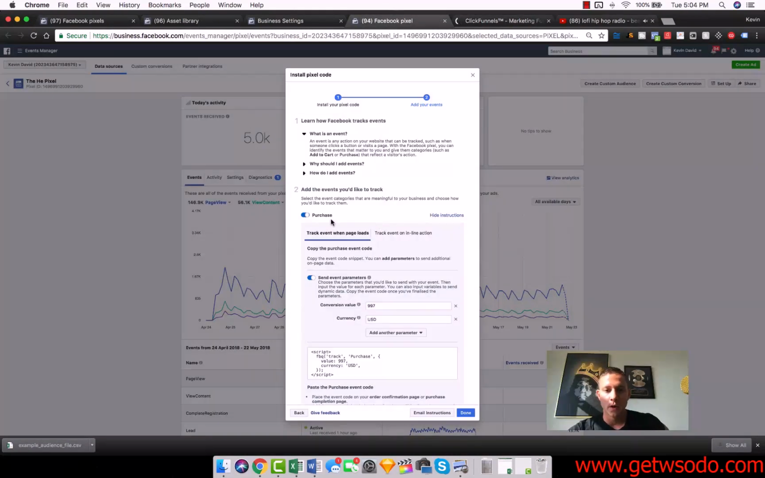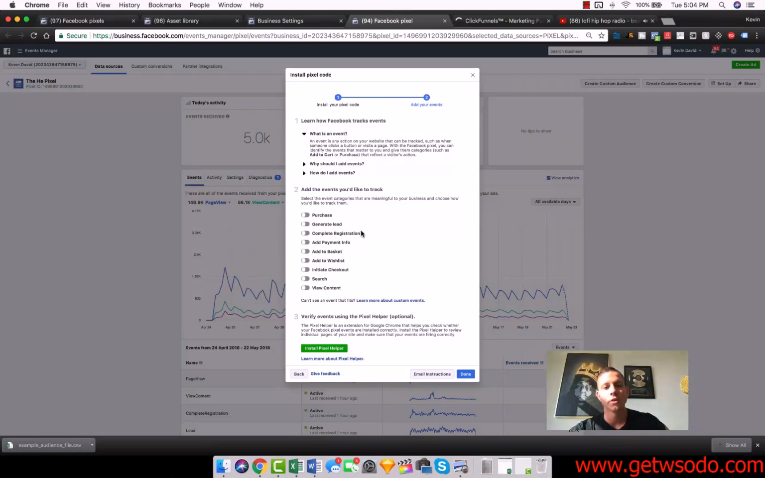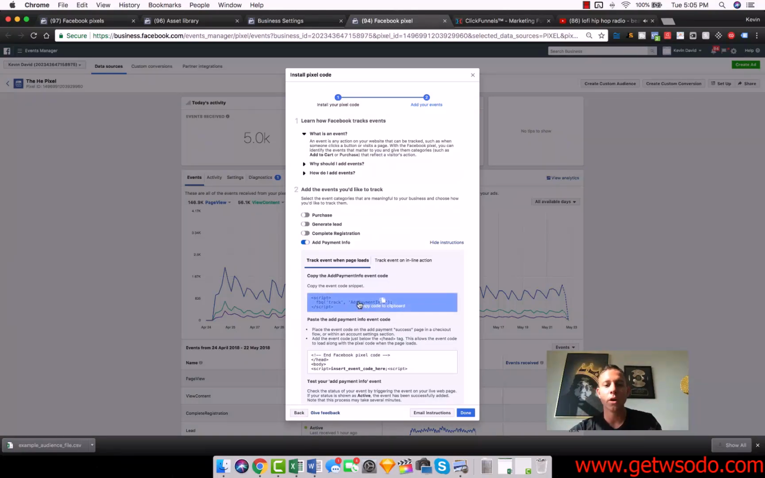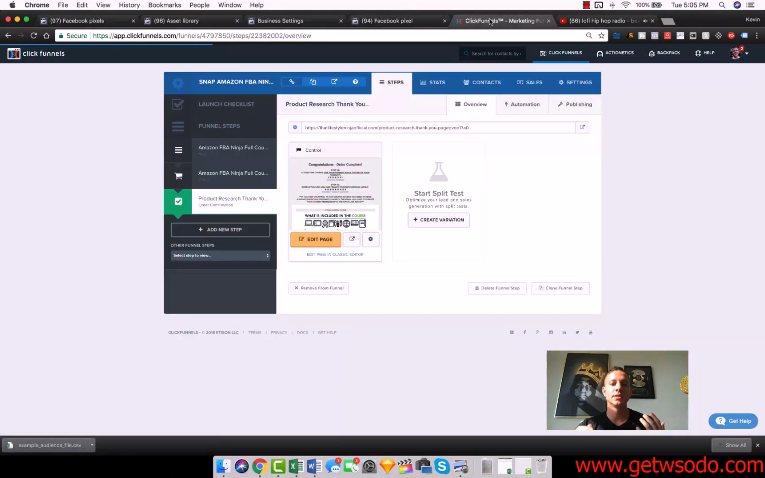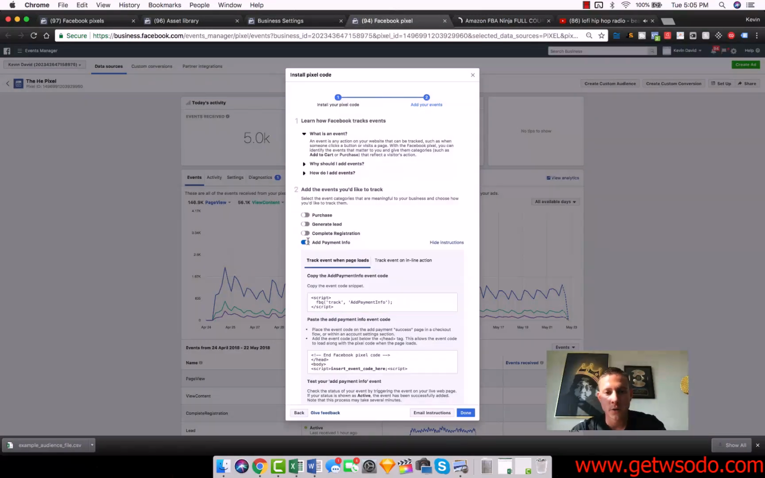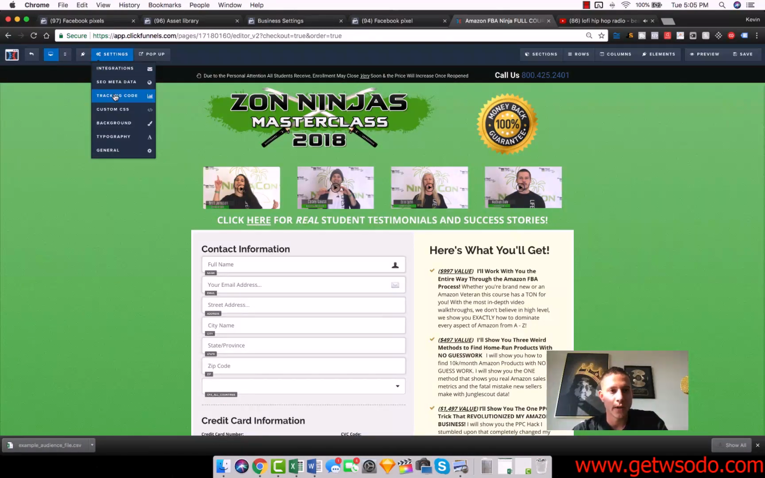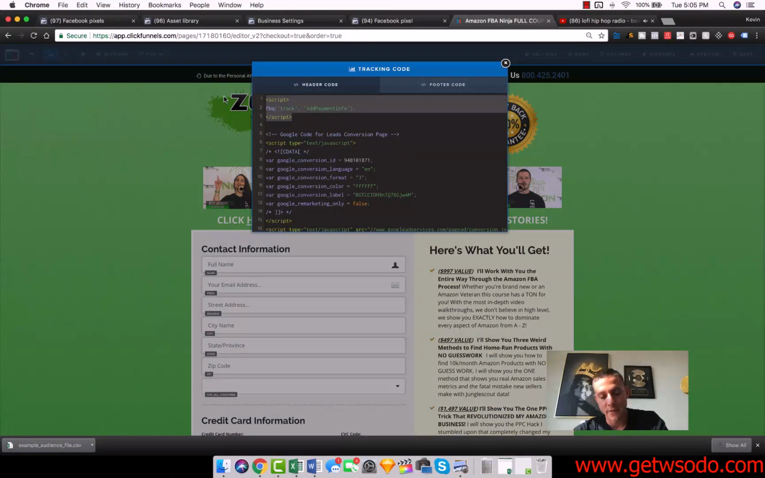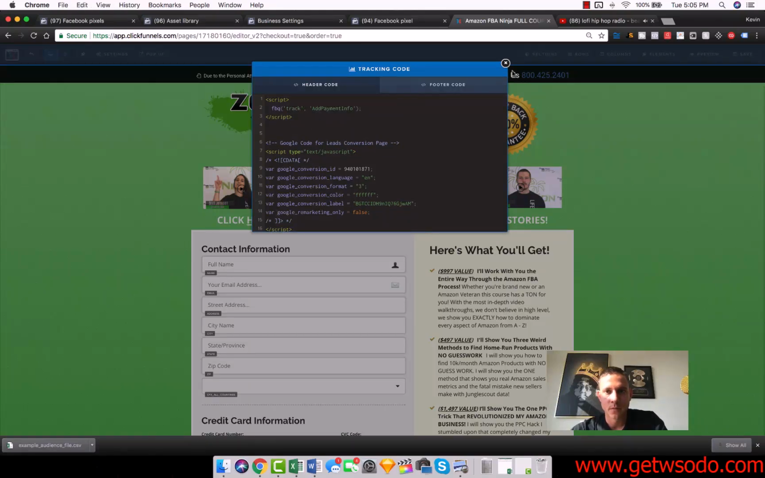Let's say that we also wanted to track something else, like add payment info. We want to know if somebody actually got to the stage of our funnel where they could add their payment information. We know that happens on the order page. This is the order page right here. That was the thank you page, which means purchase. The order page means they're actually adding their payment info. So we're going to check add payment info, copy this little snippet of code, and again come straight in here and add the tracking code. I've already done it, but here it is, add payment info.